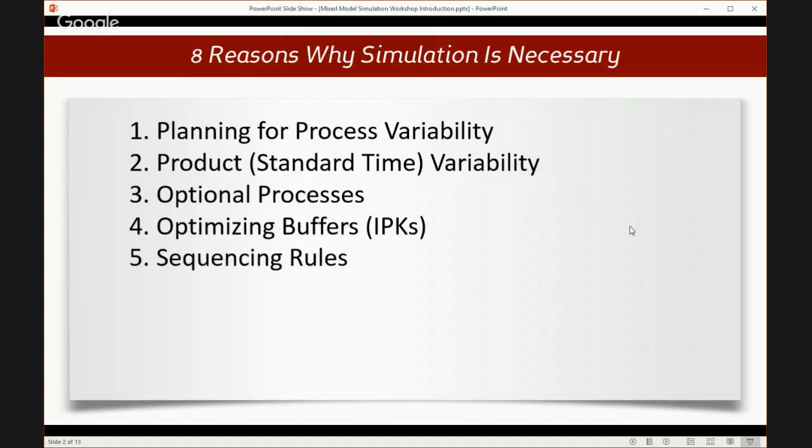All right, number 5, what do we have here? Sequencing rules. So in a mixed model environment, sequencing, that's the order of your production plan, the order in which you build products, is critical. It's a requirement. But again, the same question as with buffers comes up. How do we develop our sequencing rules other than tribal knowledge or just intuition? Well, the simulation model lets you experiment with a variety of mixes of product and allows you to actually create or develop your sequencing rules.